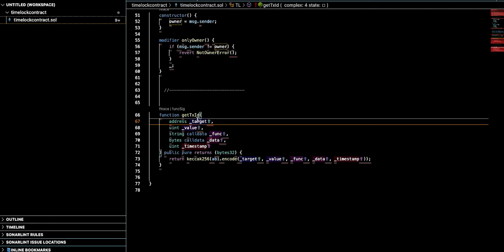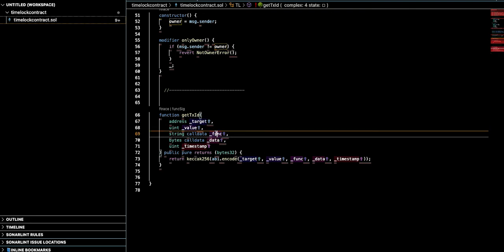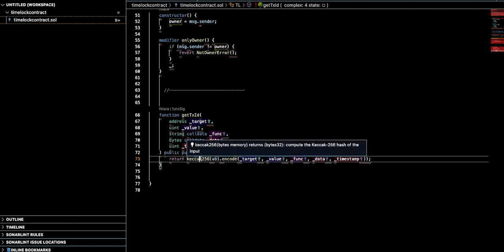All right, so now we define the getTransactionId function, which is a public function, and it returns a code for us without changing the state of the contract, the state of the blockchain. Here we pass the target of the smart contract, and then we pass the value. We pass the function name, data, and timestamp, and we use keccak256 to make a 32-byte transaction ID out of them.